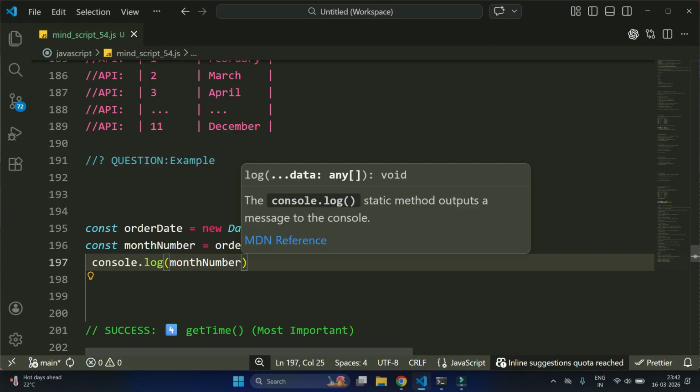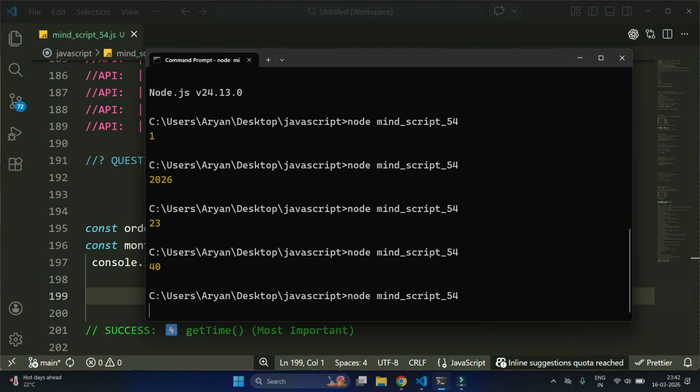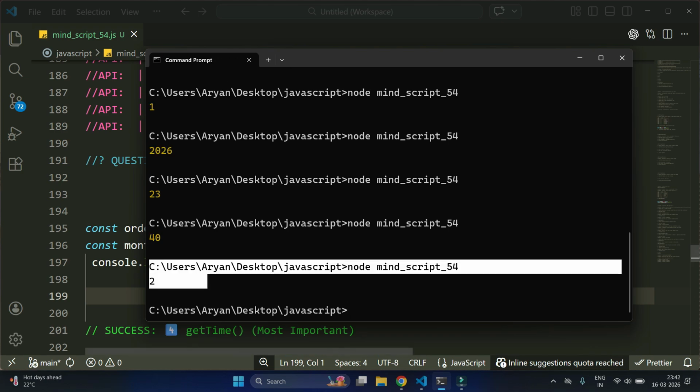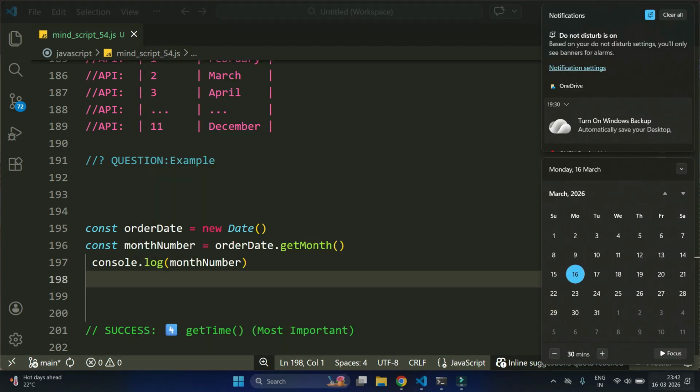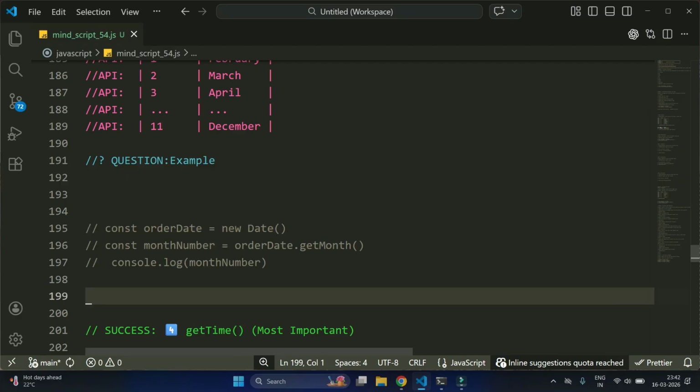Okay. So here if the month is March, the output will be 2. Let me check here, and if it is 2, it means it is March. And also you have to verify in my system. You see that is fine. So developers often fix this by adding plus one number. Here you have to just add plus 1, so you would get 3.